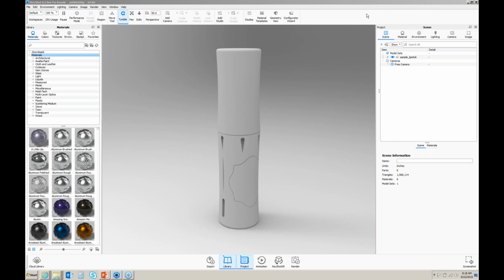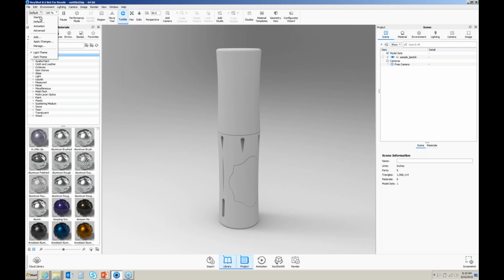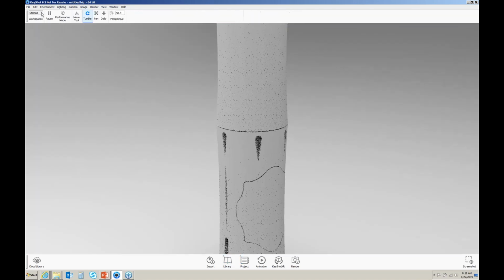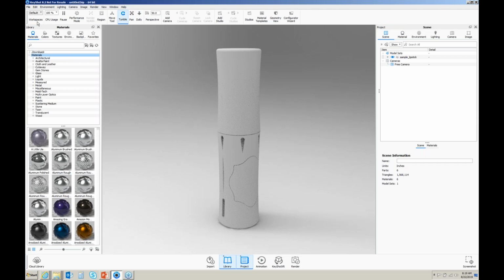Okay, now once I've got my project loaded into KeyShot, I can then start to understand a little bit more about the menus. First of all, in the top ribbon, we have a typical Microsoft style ribbon interface where we have a file drop down, edit drop down, environment, lighting, and so on. We have the workspaces pane. For example, if I want my interface to look like a startup interface, or maybe I want to change it to an animation interface, I can do that as well. And I just get different windows that I can work with. I'll go ahead and set it back to the default, and we'll leave that as it is for now.